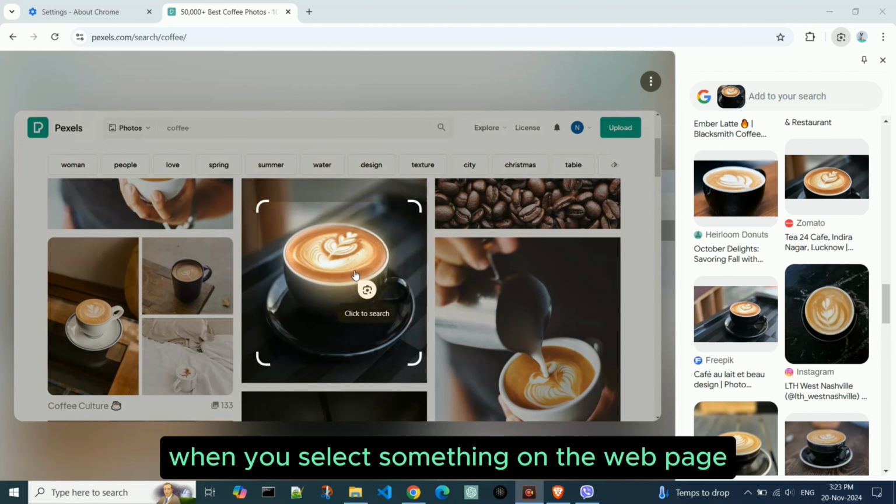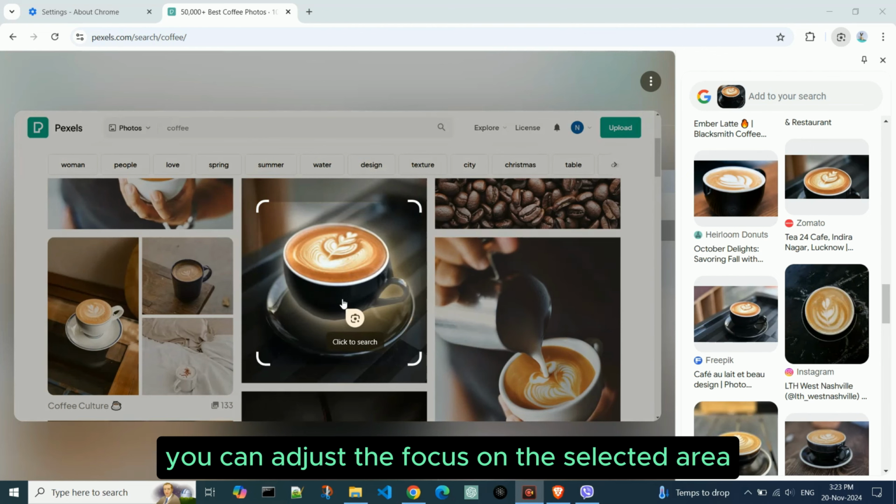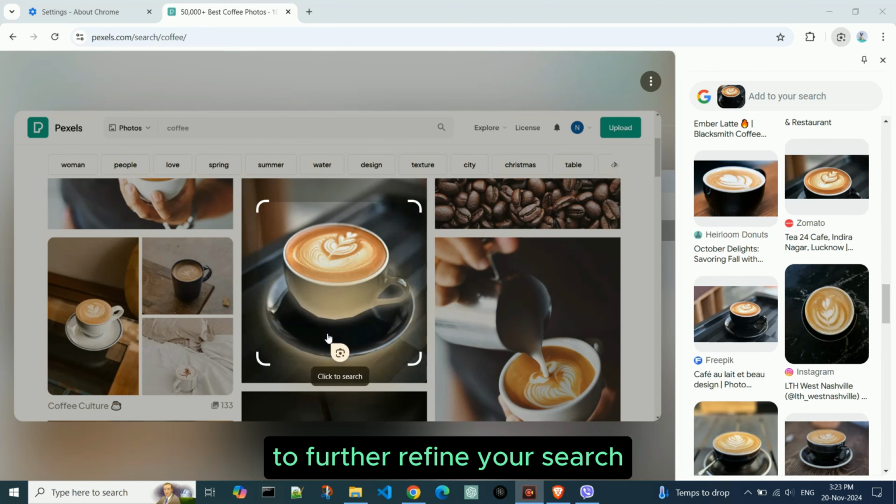When you select something on the web page, you can adjust the focus on the selected area to further refine your search.